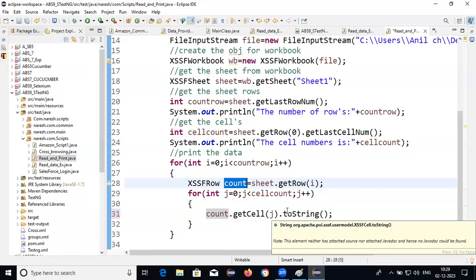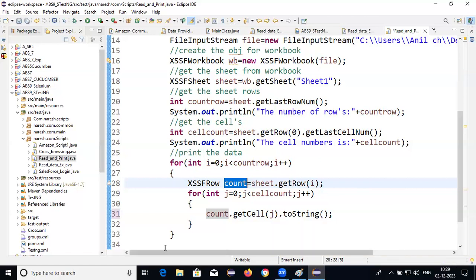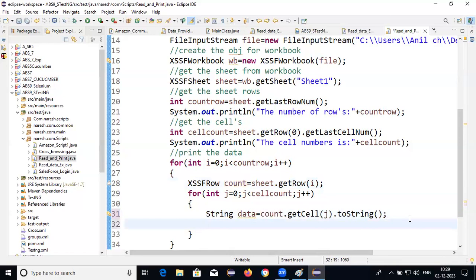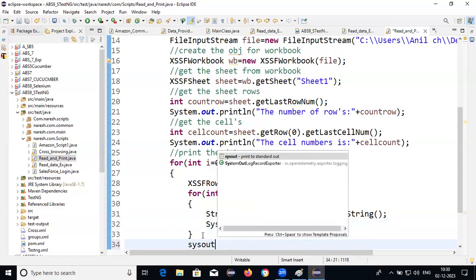What is toString? It will print how much data is there. Every data it will print one after one. Okay, and here I need to store string data. And system dot out dot println. We need to call data here.